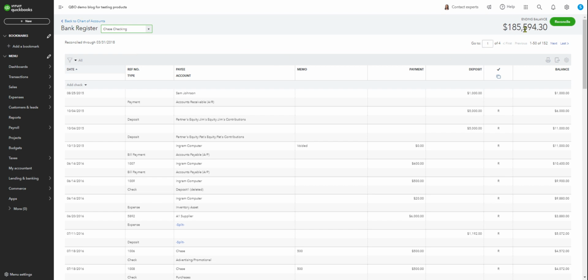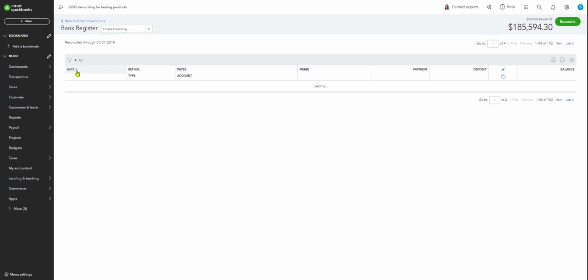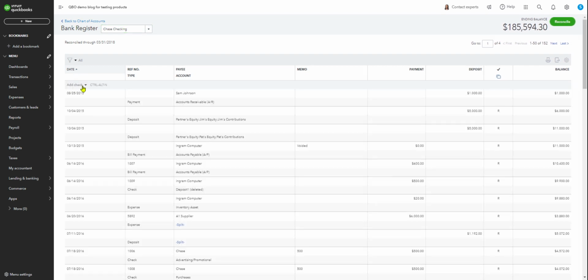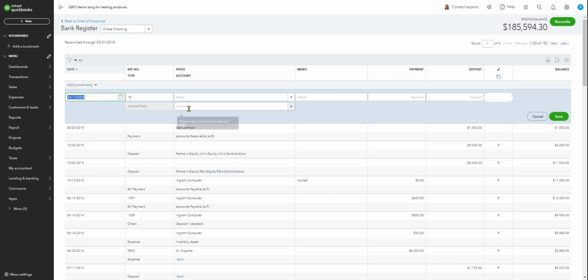Okay, so you have a huge balance in here, but you forgot to put the opening balance. All we have to do is go to date here, so it won't be check. It will just be, let's just say, journal entry. So the account will be opening balance equity.